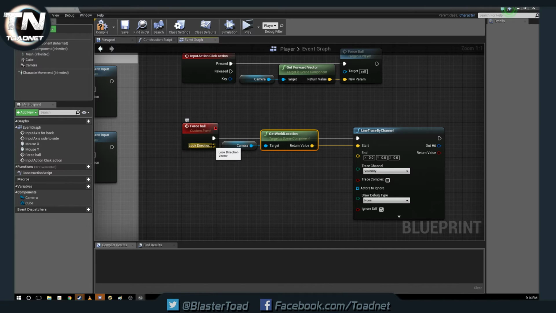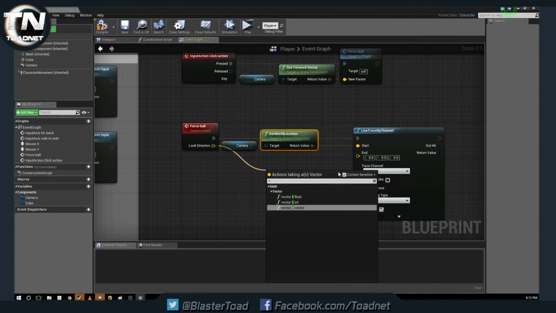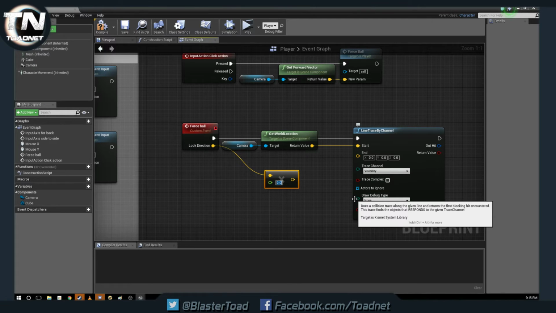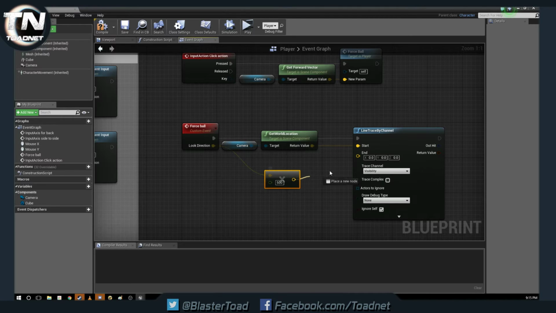Then we are going to get that forward vector that we've passed in. We are going to multiply that forward vector by a float. And this is how far in front of you you want to be able to see something or add force to it. So we are going to do 500 centimeters. Sure, 5 meters in front of us we can add force.